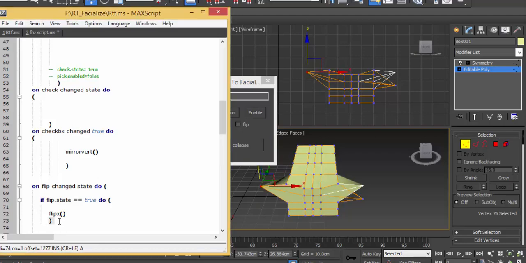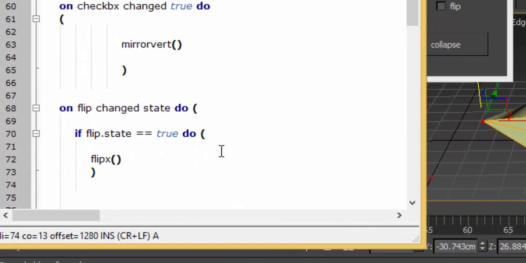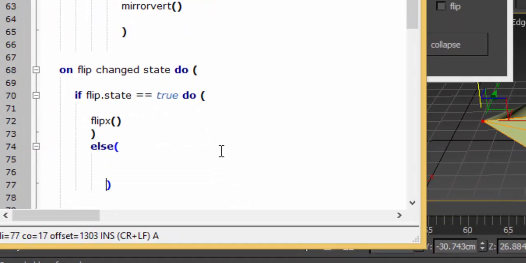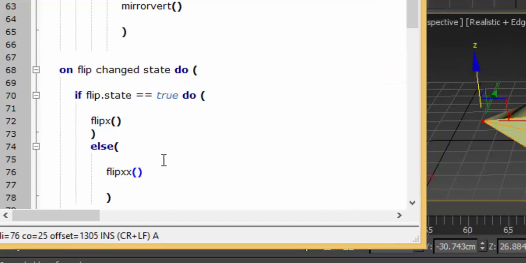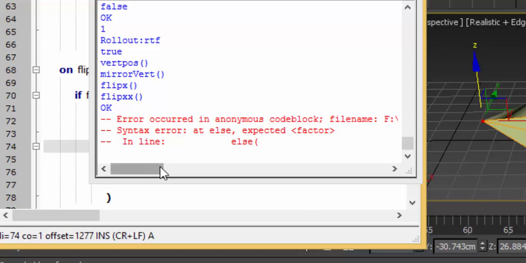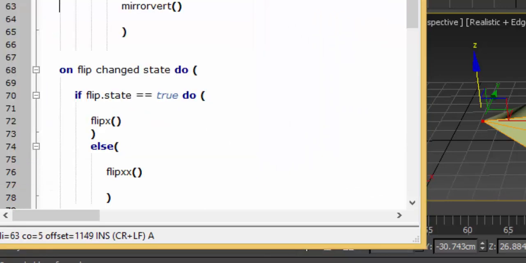If you are to add an else here, you're going to run into an error, and the other function is flipXX, the one that flips it back or turns the flip off. If I run this, you see we receive an error because the else does not go with the if do. The else goes with the if then. So if true, then do this, else do that.